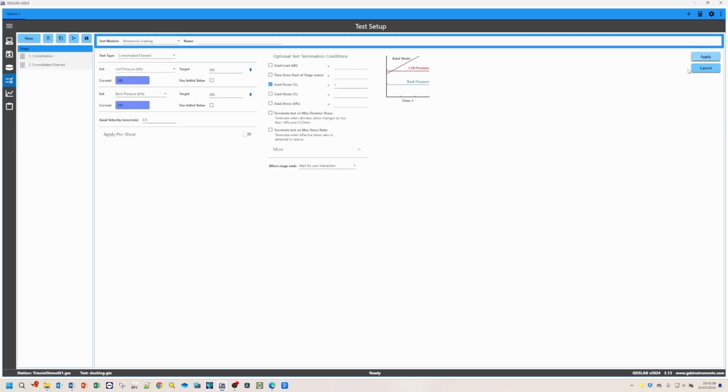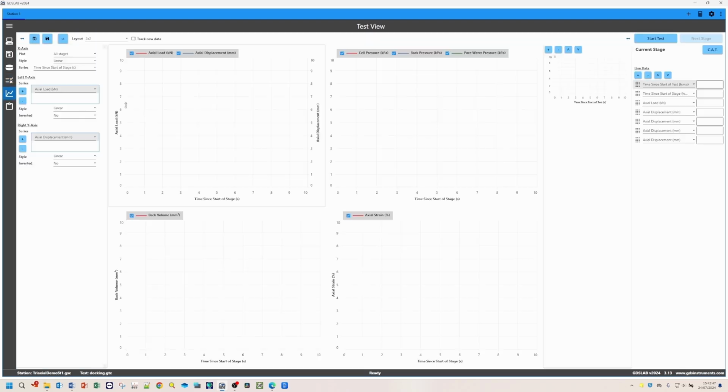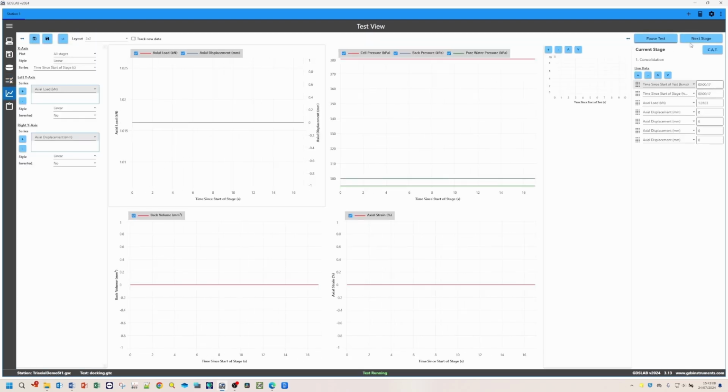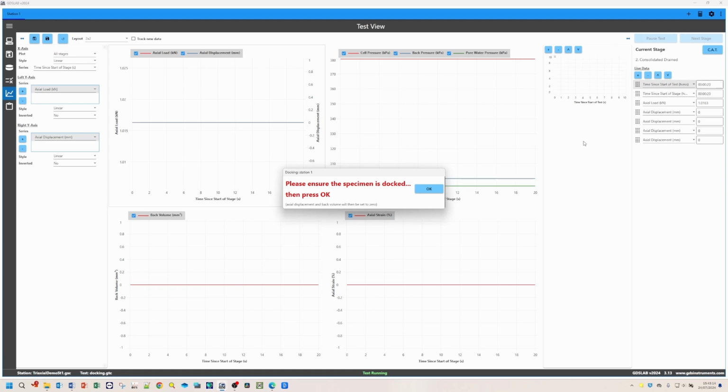During the transition, the system will prompt you to manually dock the sample. It will come up in big red letters like this, and say, please dock this. When the consolidation stage ends, we can click the next stage. Again, it will ask us to dock it manually, confirm the height and diameter, and click OK to start the next stage.